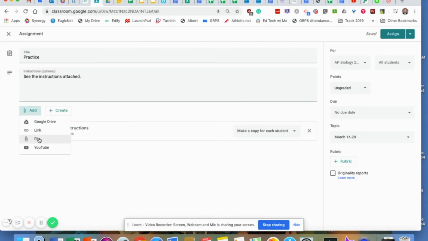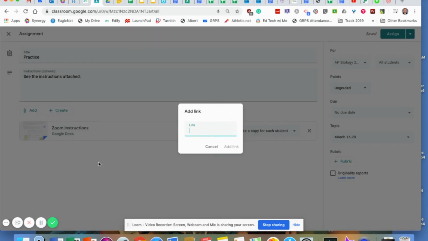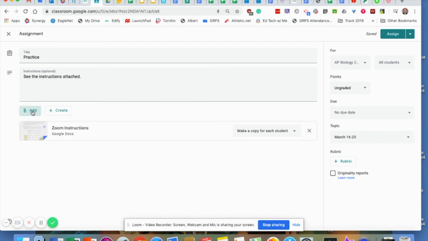You can add links. So maybe you're going to direct them to that amazing YouTube video, or maybe you're going to direct them to a website where they're going to do some sort of tutorial or watch an animation. You can just paste that link right in there. And then finally, you can do YouTube videos directly from here. So if there's a particular YouTube video, yes, you could also post it as a link, but this is just kind of a shortcut to that.